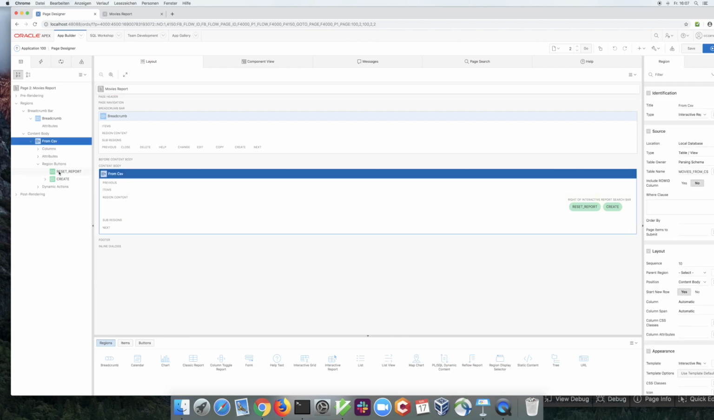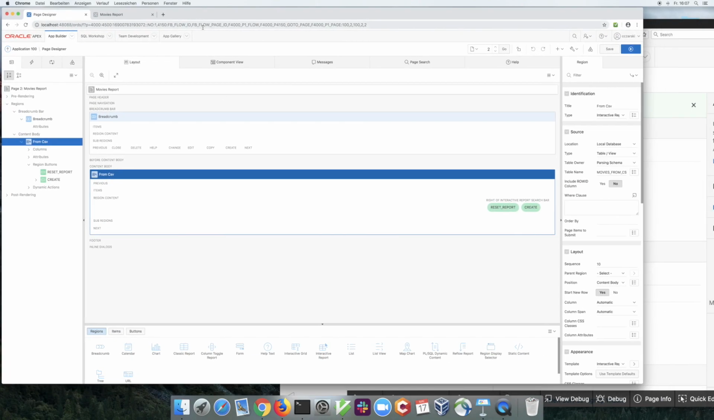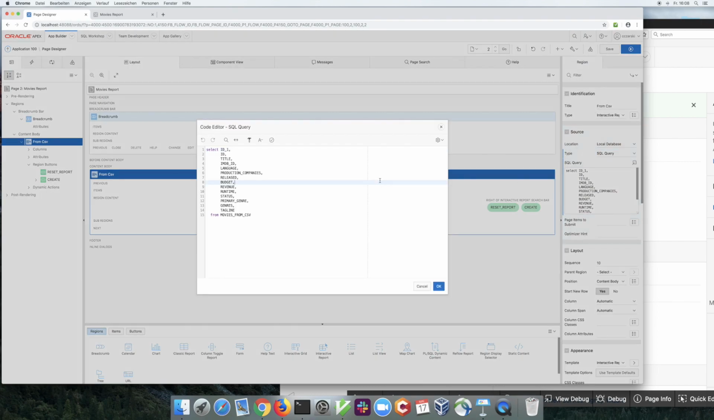And in the report region, we are now interested in where this data comes from, right? And this comes, as we can see here, from a table, right? So this is the metadata we are storing in the Apex engine. That region is driven from the table movies from CSV, right? And we can change that if we wish to use a SQL query instead. And now when I'm using a SQL query, I can start playing with this, right?